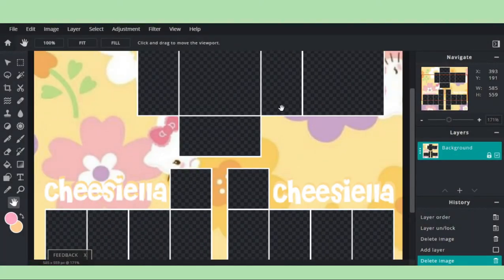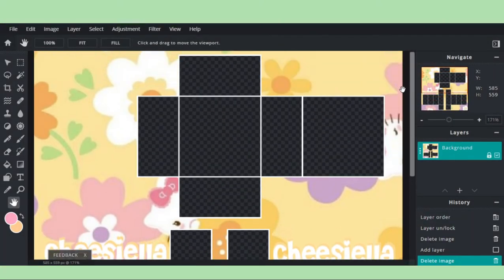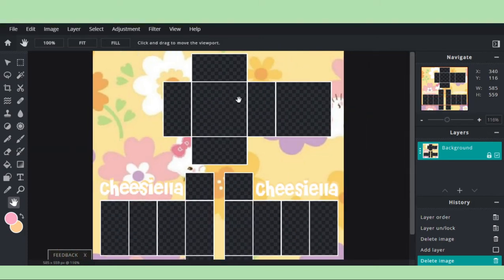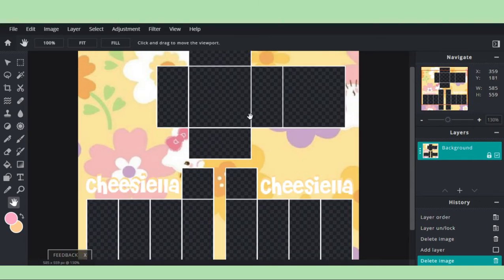So today I'm going to teach you some tips about how to be a better Roblox clothing designer. I'm not the best myself, but I feel like these are tips that everyone should know regardless of whether you're good at designing or you're not.